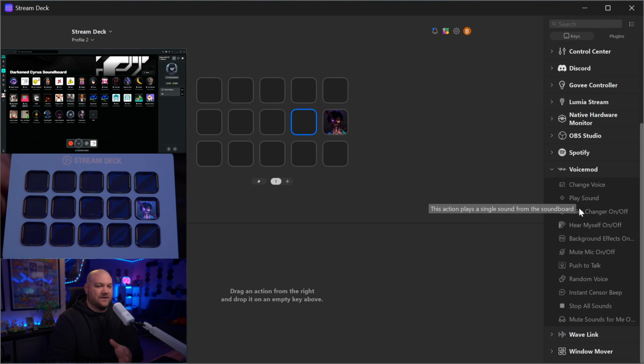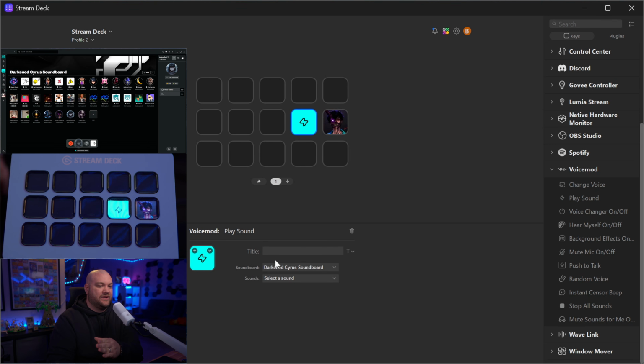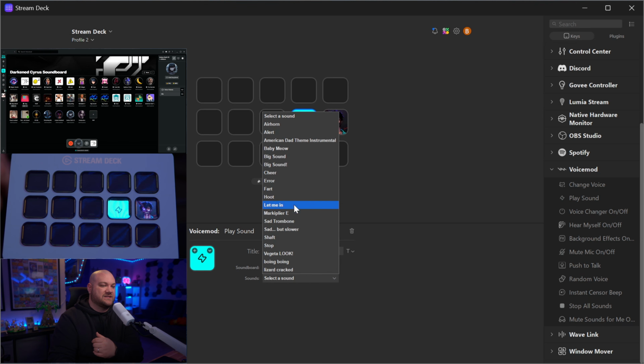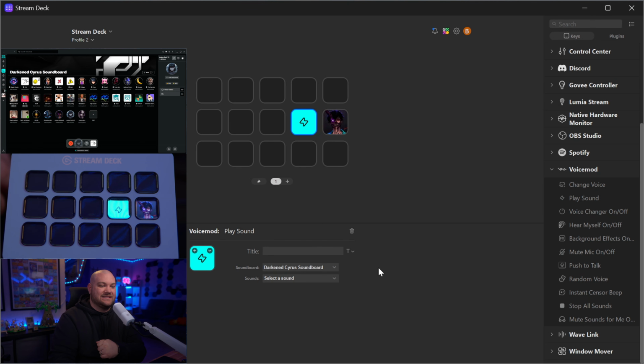You can also play sounds and trigger them. You can drag this on and you'll be able to select a sound from the soundboard. So from here, you can see here's the Dark and Cyrus soundboard. And once I select it, you'll be able to see all the ones that I have attached to my soundboard. Some of these are from Voicemod and some of these are from the community. So if you want one from the community, add it to a soundboard. You'll be able to easily find it from here.